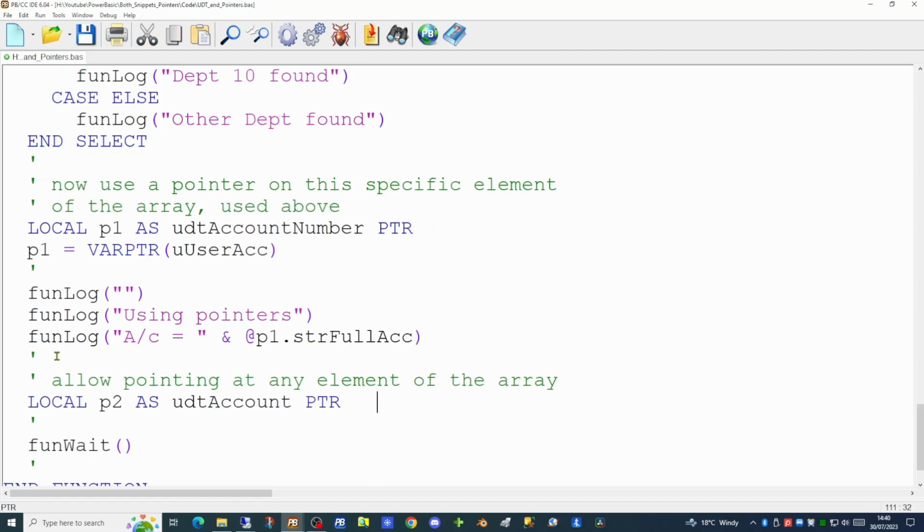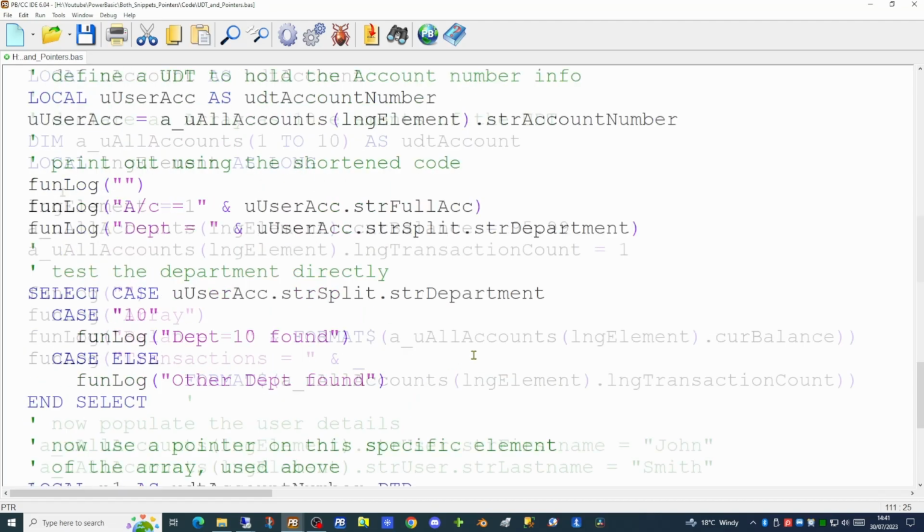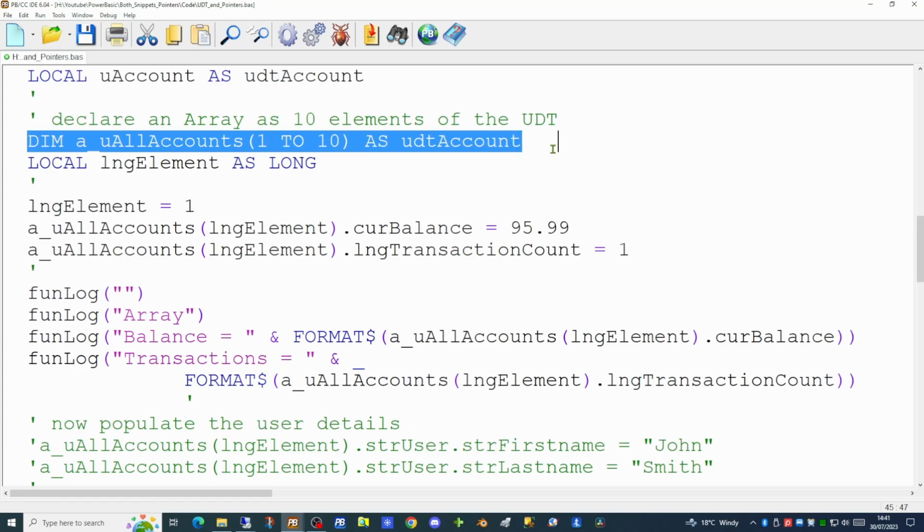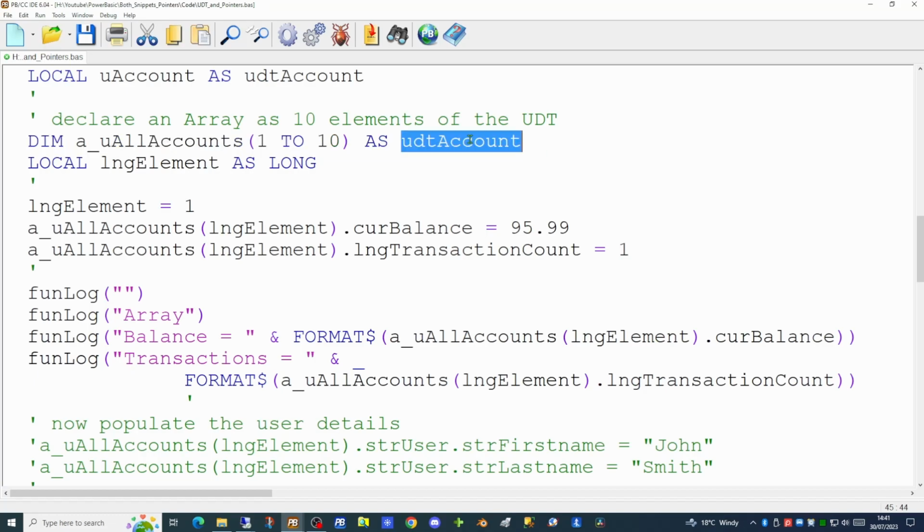Let's declare another pointer. We'll call this pointer P2. And we're pointing it again at a user-defined type, in this case UDT account. This is a user-defined type we used when we were dimensioning the array in the first place. There is the line of code we used to dimension the array. The array is between elements 1 and 10 as a UDT account.